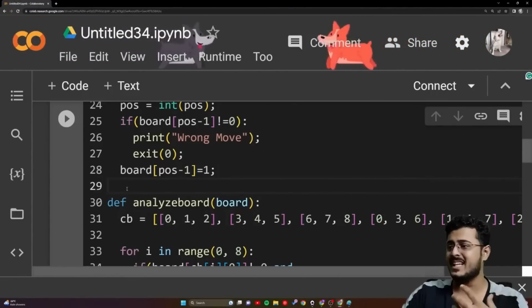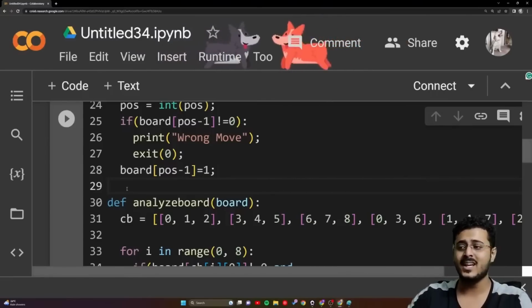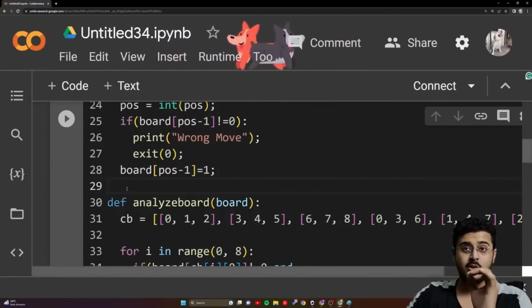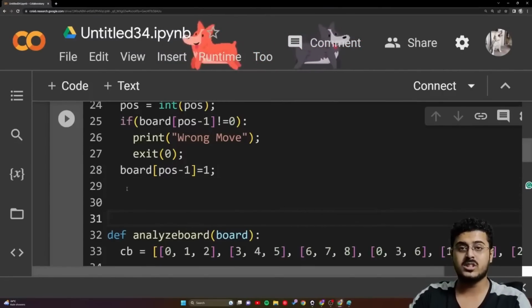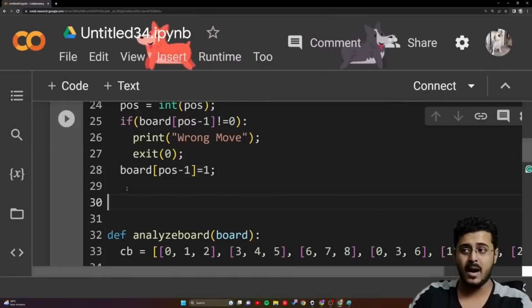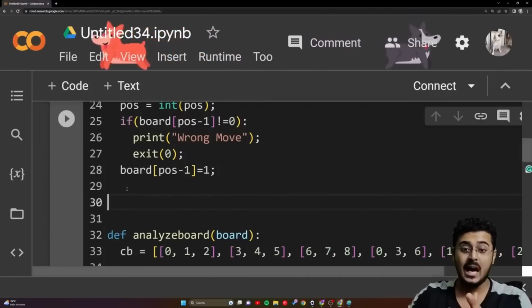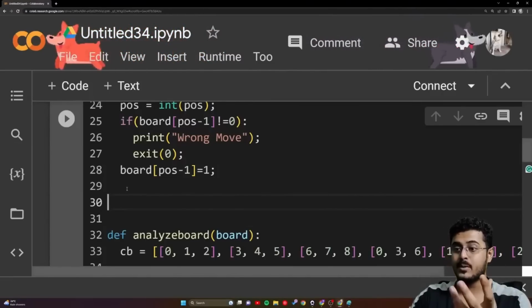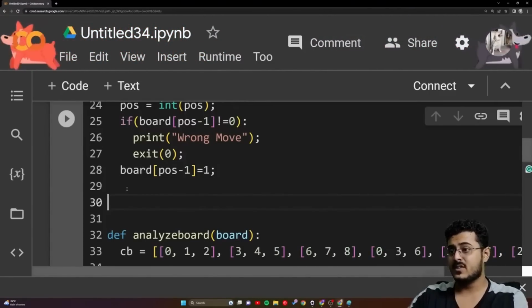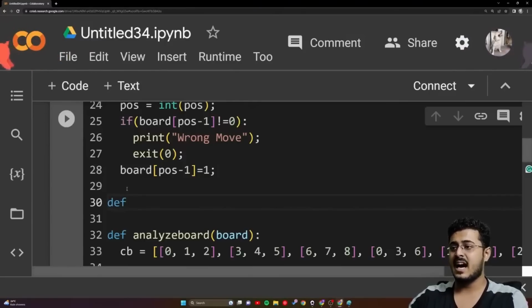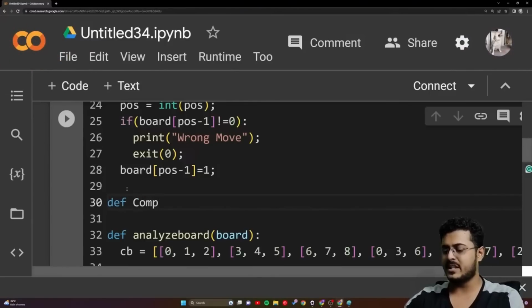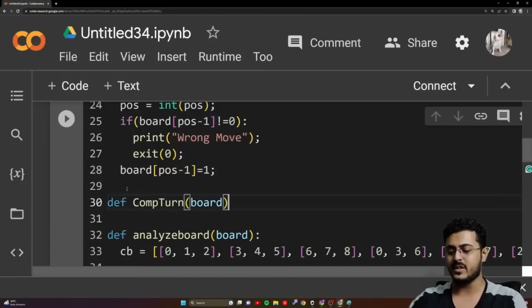Yeah, I'm a little bit sick, guys. My throat is not working properly. But yeah, you have to listen to me very carefully because this is the most important and the most difficult part of the entire thing: putting the AI inside of it. So let's start with this, guys. Def comp_turn, and we'll put the board as the input over here.